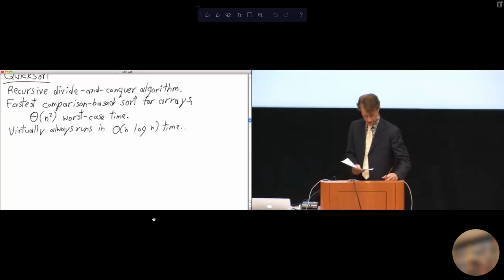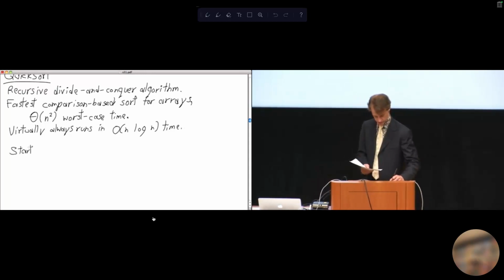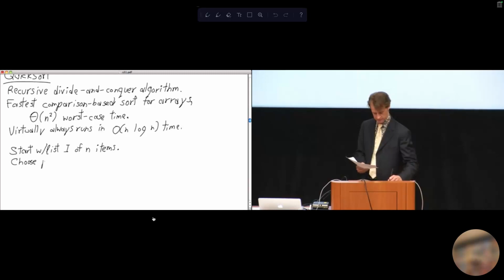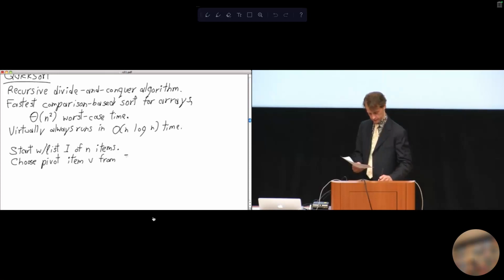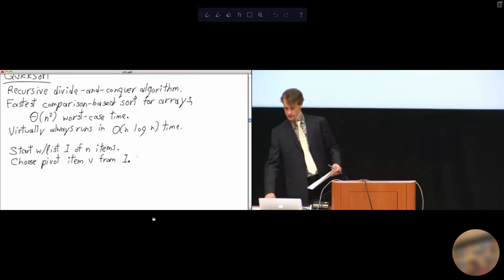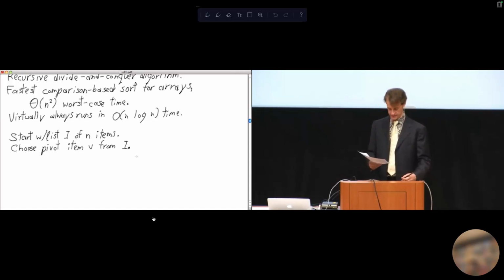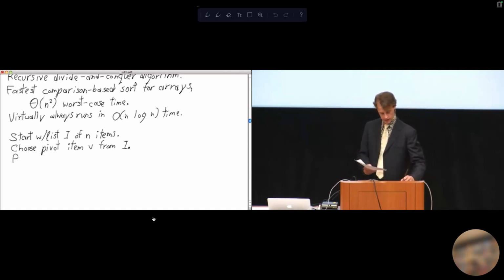So we start with an unsorted list I of n input items. We will choose a special item that we will call a pivot item, and I will call it V from that list. I'll talk about how to choose the pivot later. For now, just choose an arbitrary number out of the list. And then we're going to use that pivot to partition the input into two lists.